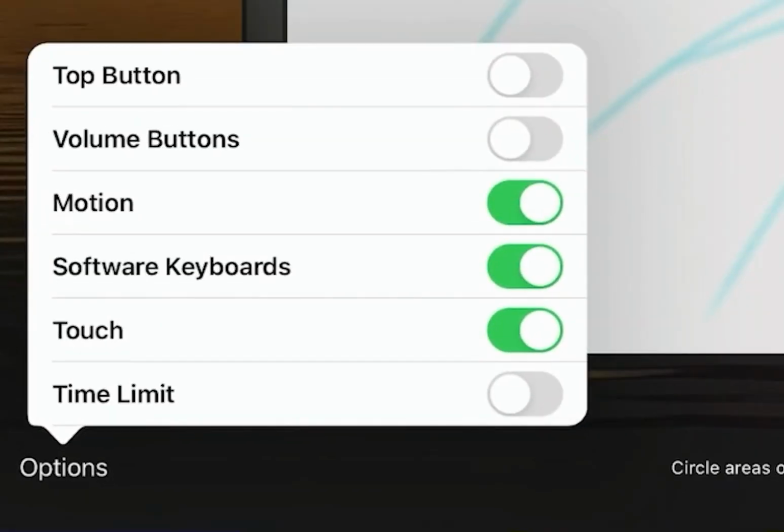Once I go into options, I can choose what is accessible to me when I am in guided access. So I can choose to allow or disallow the top button. I can choose to allow or disallow the use of the volume buttons. This can be really handy if you are allowing someone to maybe use an iPad in a quiet setting and you don't want them to accidentally or intentionally turn the volume up on an app, such as listening to a video, etc. You can turn it so the volume buttons do not work.